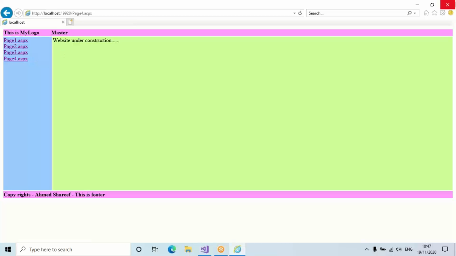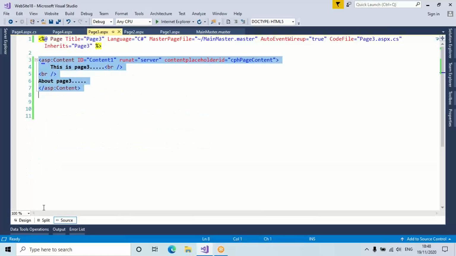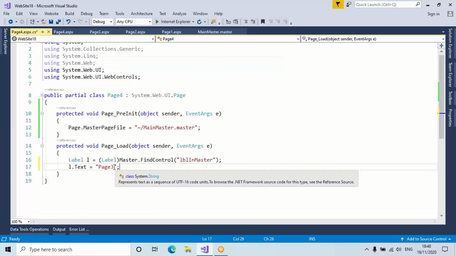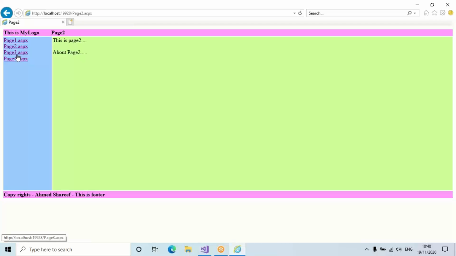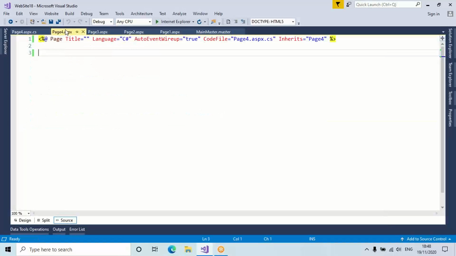Now to change the content of this label, page 4. Page 3 I have now. Page 3 code behind file. This content I'll copy paste there. Copy this, these two lines. Go to page 4. Change the text to 4. Page 1. Yes, now everything is working. Content also you can write. You already have the content tag in it. In the content tag you can write the content. Otherwise you'll get the master page content in that.